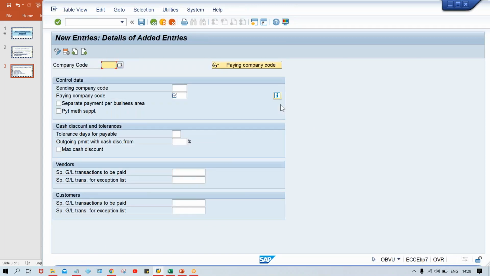So this time, what is your company code? PM00. Now here, sending company code and paying company code. Paying company code you must give. This is mandatory. So I'm going to give PM00.